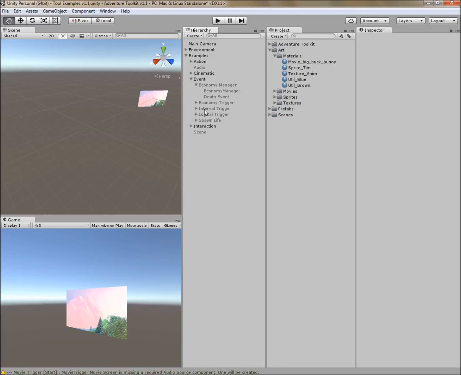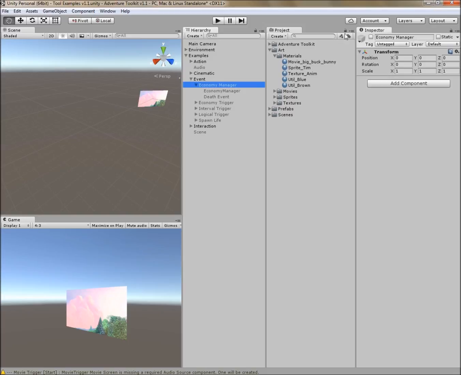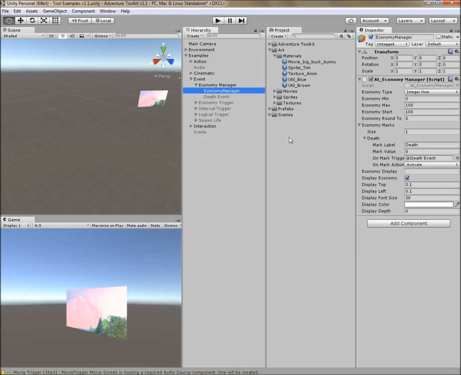It could be that you want to manage health, or score, or experience points. Maybe you want to manage the number of enemies that the player has killed, and that when they reach a certain threshold they will win the level. All of these are economies. They are values you want to track, and they do special things when the value reaches a certain point. The EconomyManager does this for you in a generic fashion so that you can manage it yourself. You can define what it means for yourself.